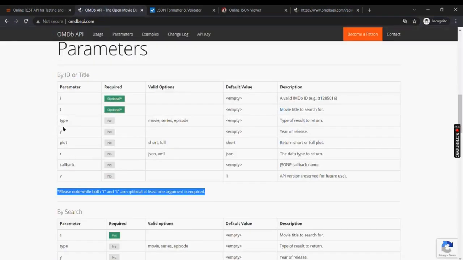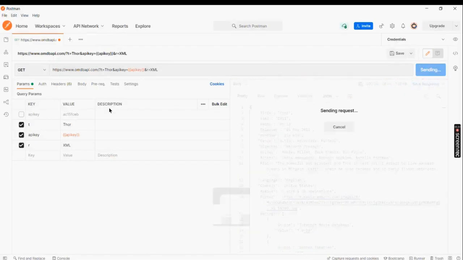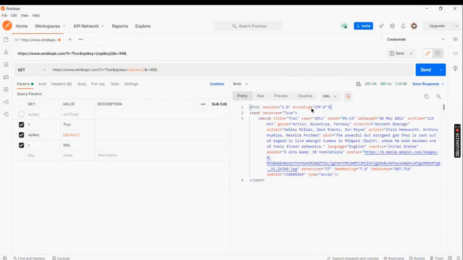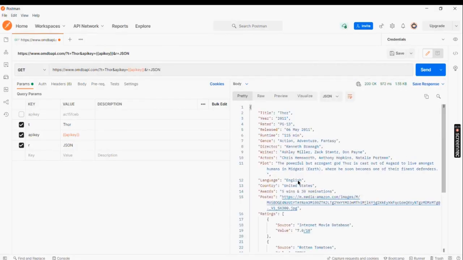If you see the documentation, they've clearly mentioned this particular line, r as a data type to return JSON or XML. So what I'm going to do here is put one more parameter, r, with the value XML. Now see the magic. If I click here, can you see the data coming in XML format? And if I pass JSON, now the data is coming in JSON format, right?